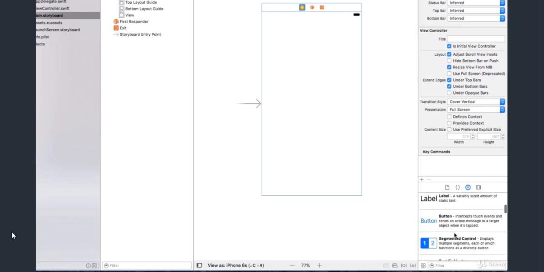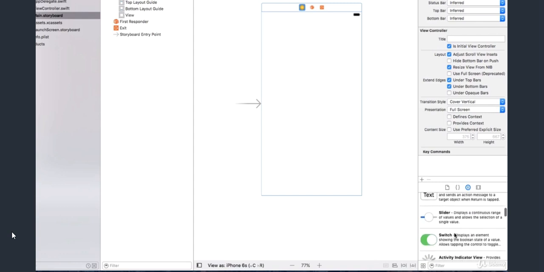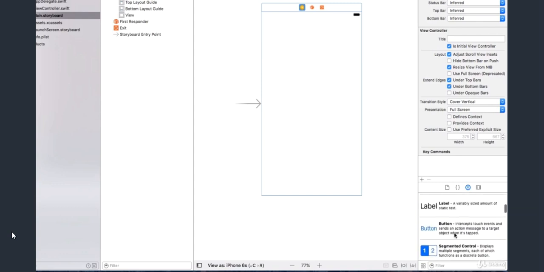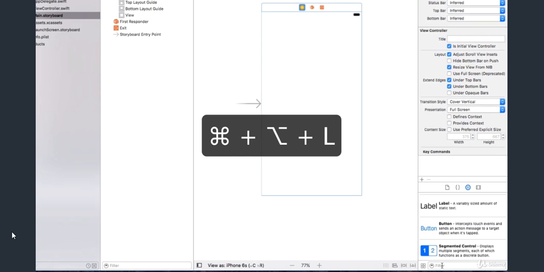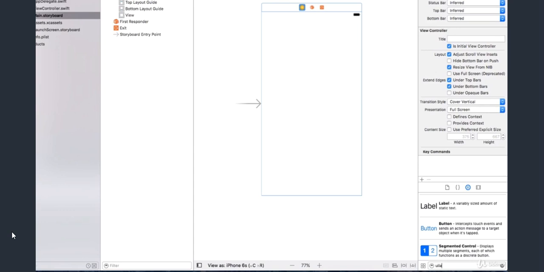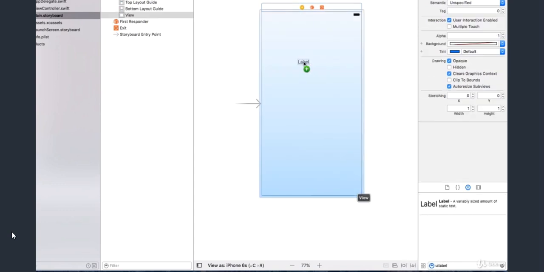And we want to find a label. One way of doing this is scrolling through the object library and looking for the thing that you want, whether it's a label or a button. But a much easier way is to go down into the search bar here and type for what it is that you're looking for. You can either click here to type, or you can use the shortcut, which is Command-Alt-L, and we're just going to type for UI label. And there it is. So we're going to click on it and drag it onto the screen.